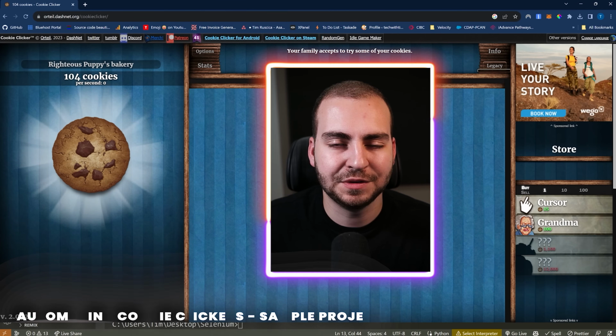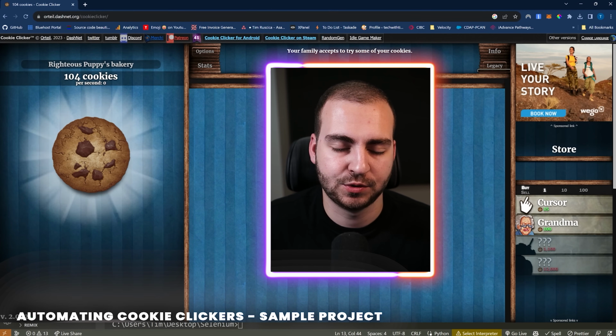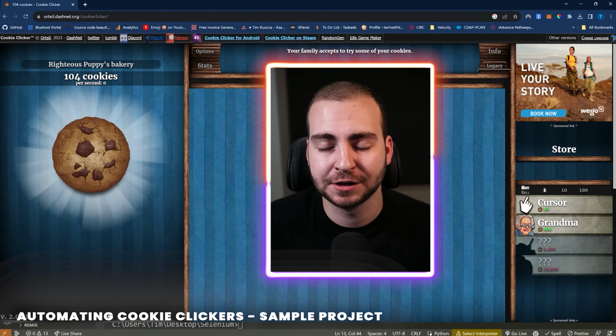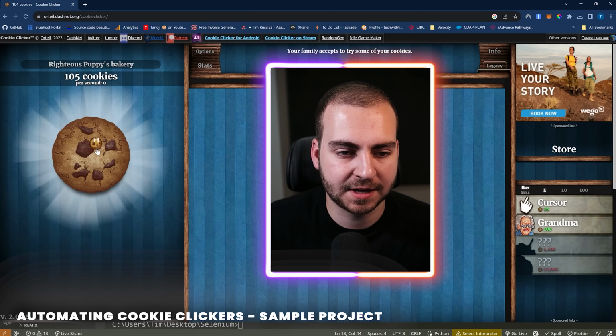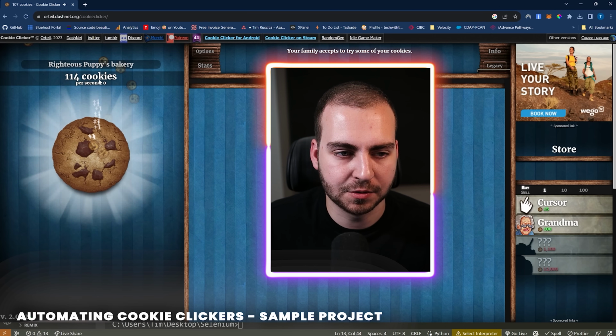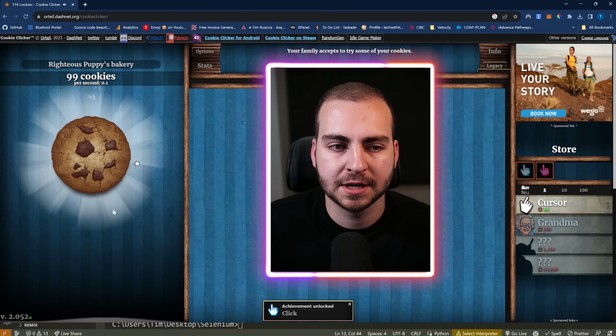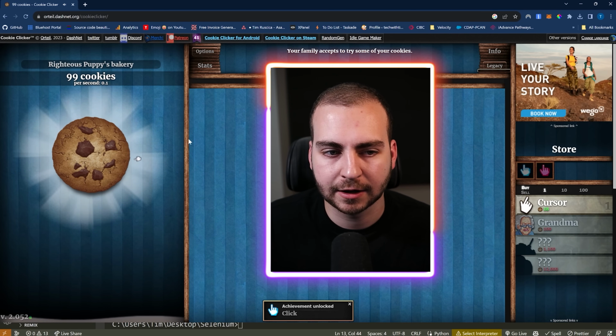All right, so I've gone to the famous website of Cookie Clicker, which was one of my favorite games when I was younger and in school. Anyways, the point of this game is you click on this cookie, it gives you a bunch of cookies here, and then you can buy some upgrades, which will automate the cookie collection process.